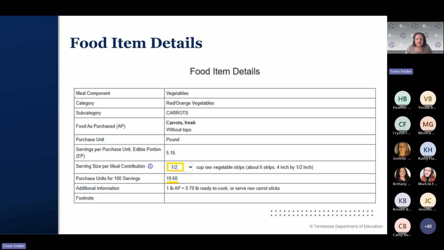So this is telling us that for every pound we purchase, we will get 5.15 portions at a 1/2 cup measure. It goes on to tell us that if we wanted to have 100 servings of this, we would need to order 19.6 pounds. That would yield enough servings to serve 100 students. You can easily do the math. If you only needed 50 servings, divide that by 2. If you needed 600 servings, you could multiply it by 6.